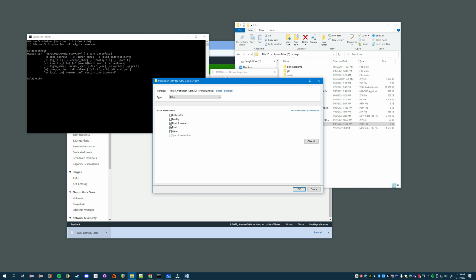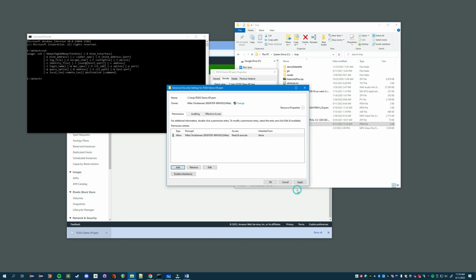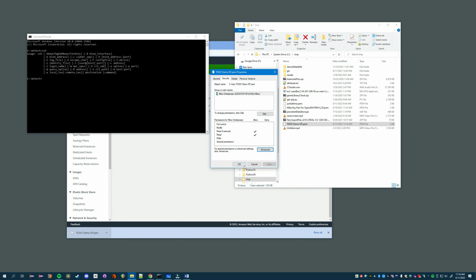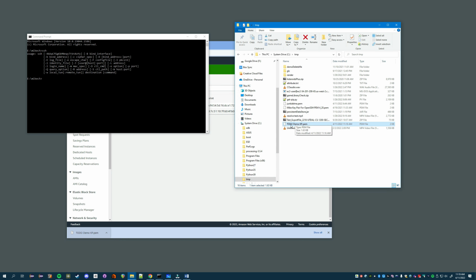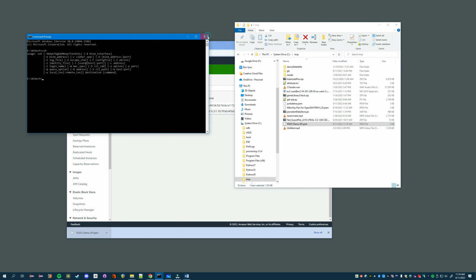And then these are good: read, write, read and execute, and then read only. So hit OK. And then there it is. Apply, important. You can't hit OK, believe it or not. You have to first apply, and then OK, and then OK. And now SSH will work with this PEM file.